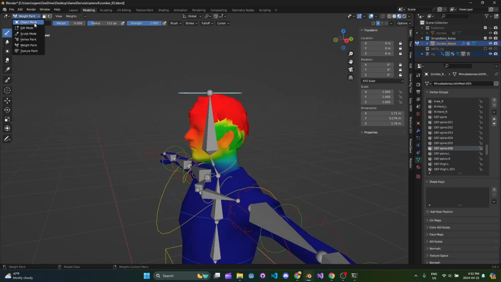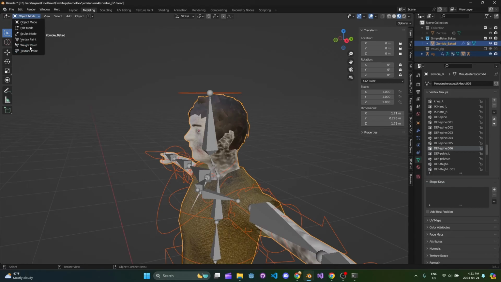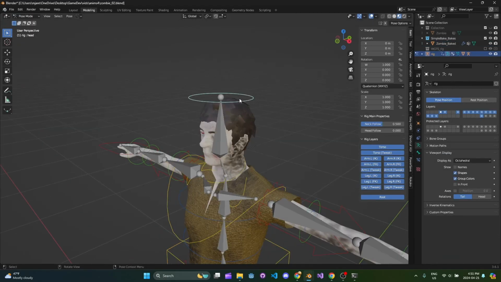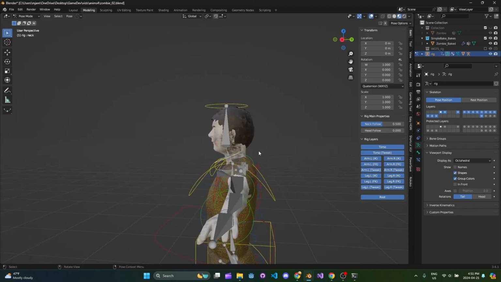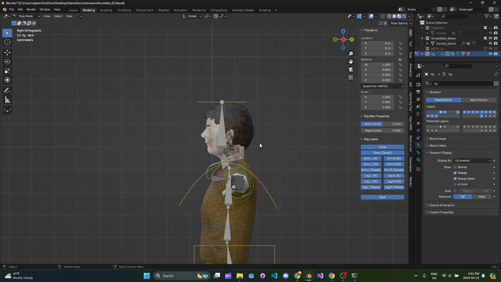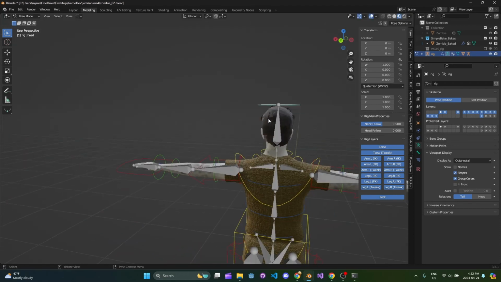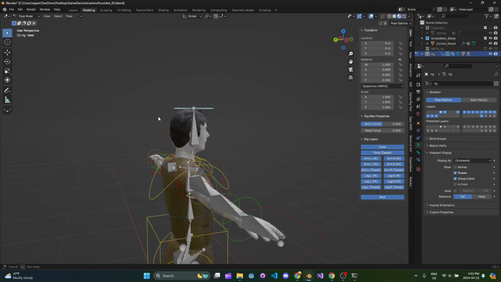The ultimate test is always going to be actually moving the bone. So if we go to pose mode, and then rotate this this way and this way, it's not horrible. It's pretty good actually. So we'll stick with that.